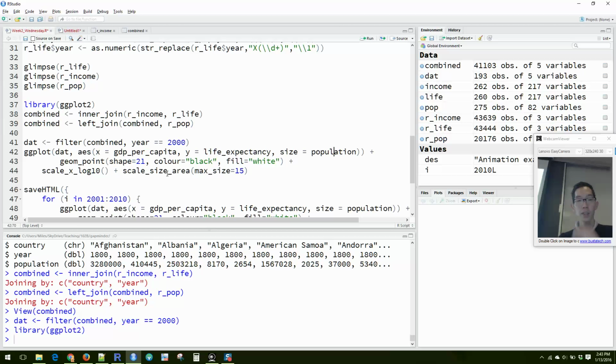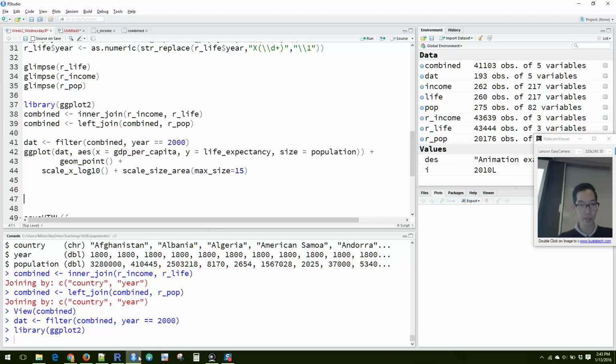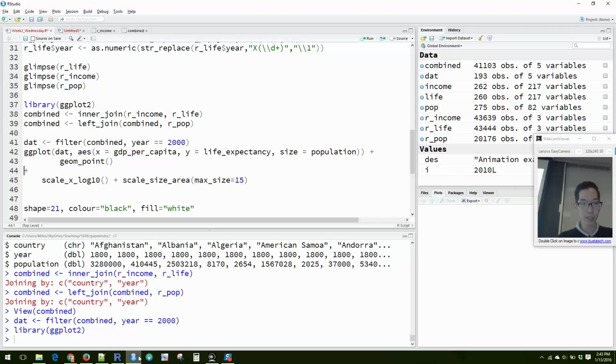All right, and the default settings, if I did geom_point, is that it's going to plot these solid black circles, which aesthetically just is not that great. Like, I'll remove these options here, and you can see what this will look like.